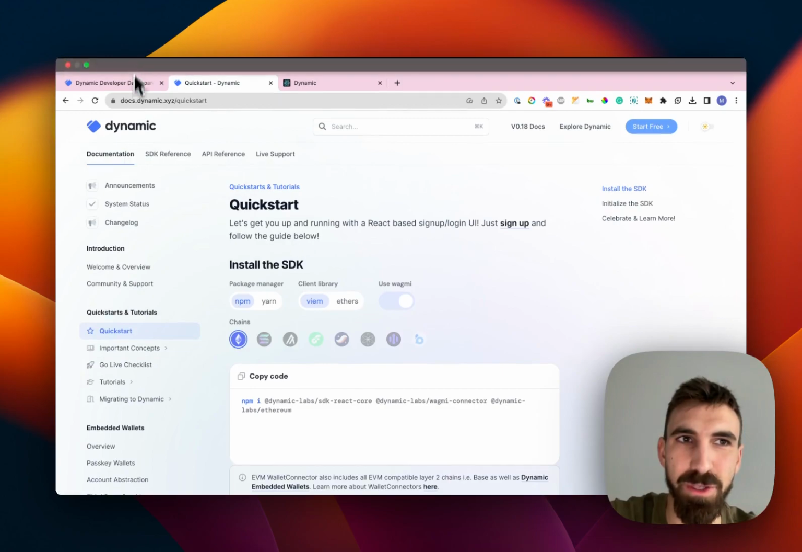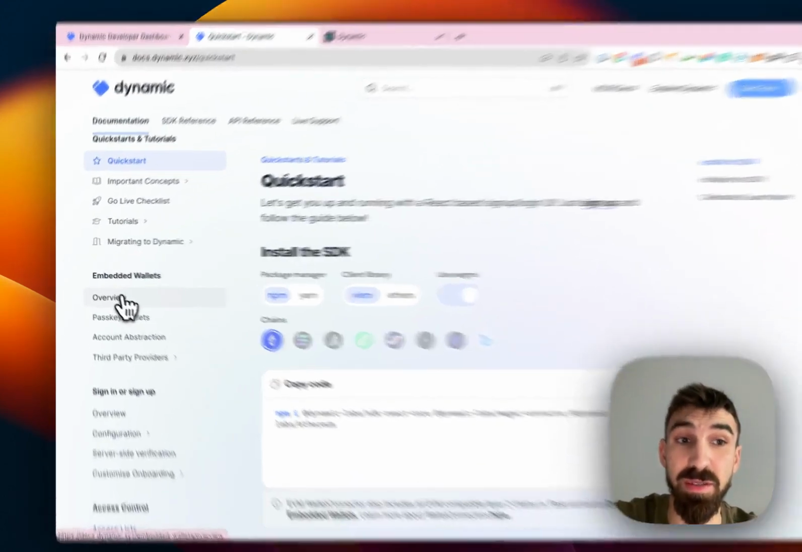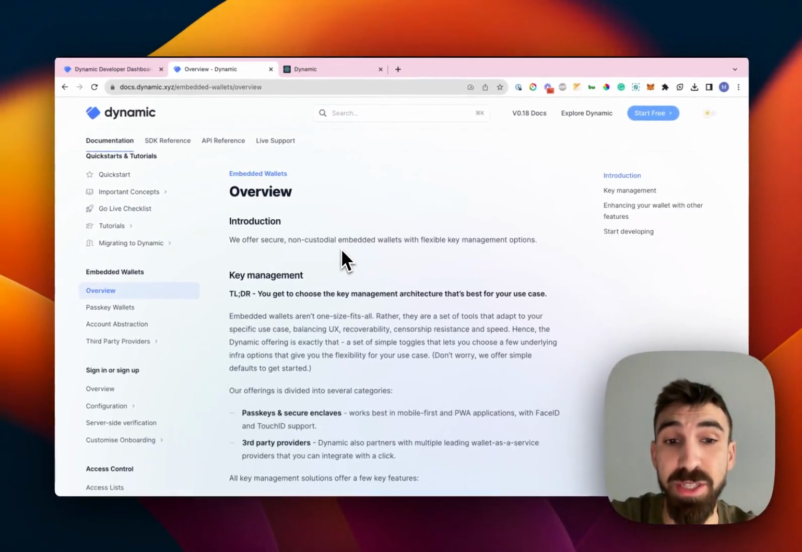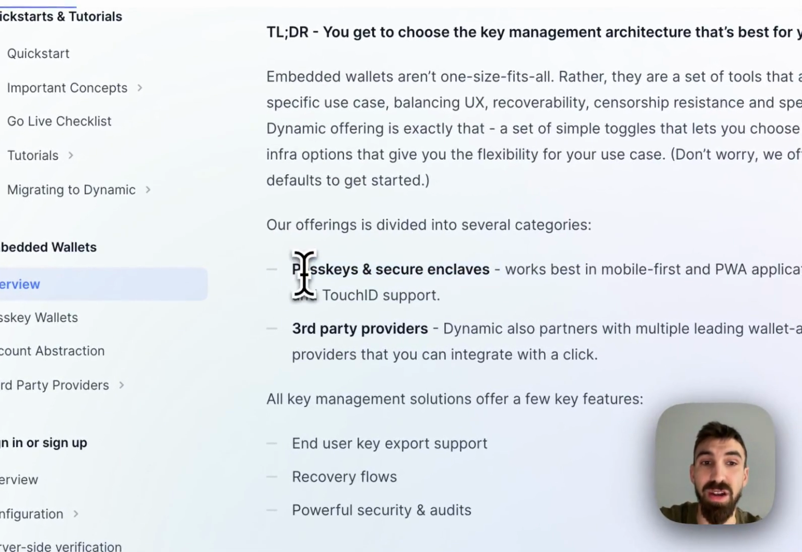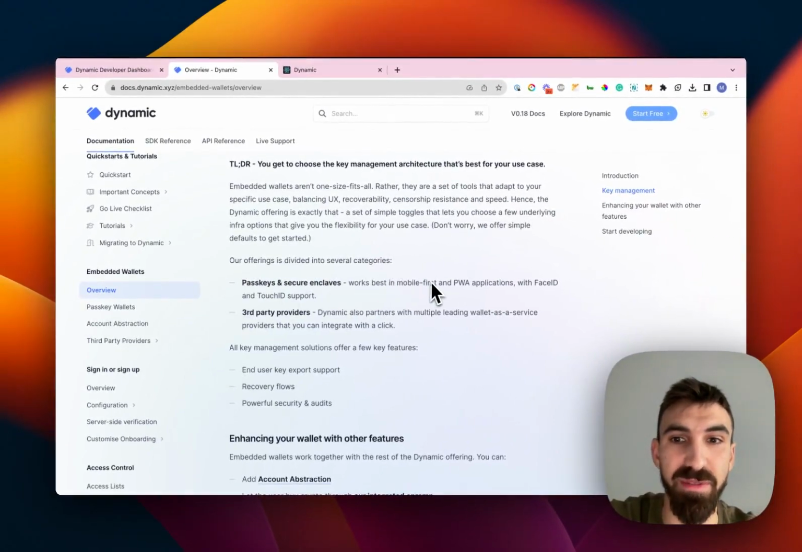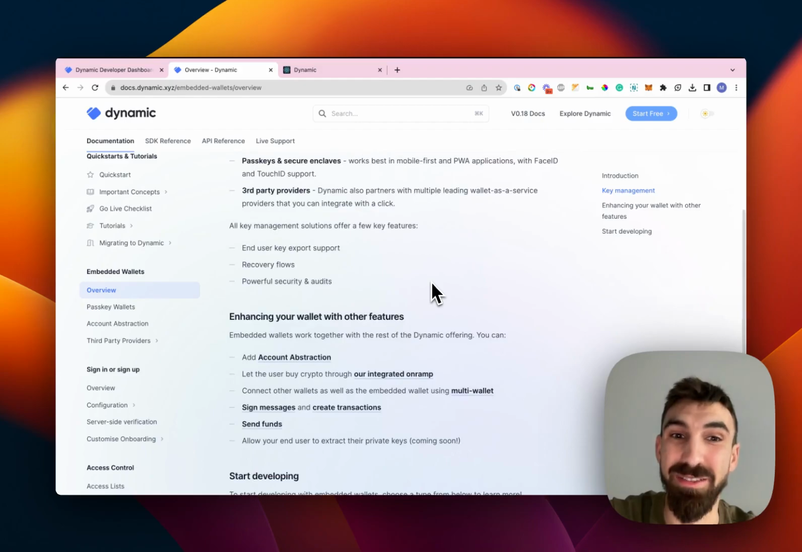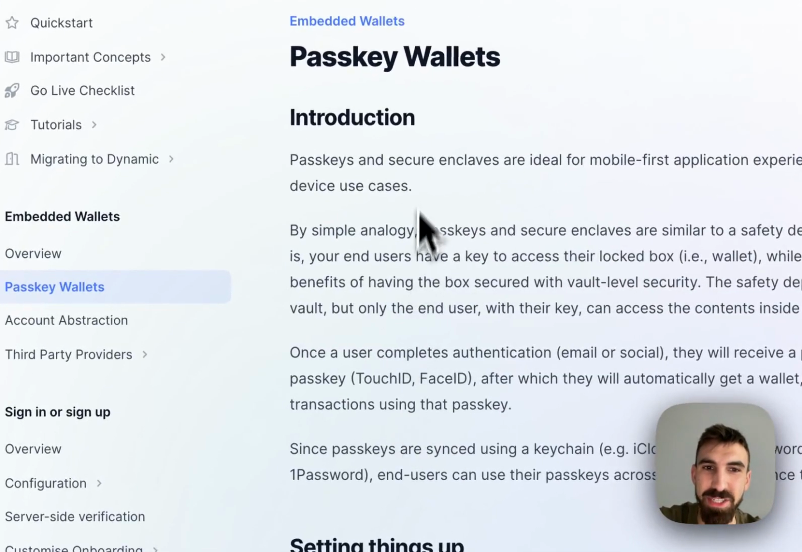Super. So our next step is to look for embedded wallets, visit the overview. I'll leave this to you to read. There are a few options. Today we're going to get started with passkeys and secure enclaves. It's a great option, especially for mobile first, PWA, and passkeys in general are garnering a lot of support right now. Let's go to that documentation.